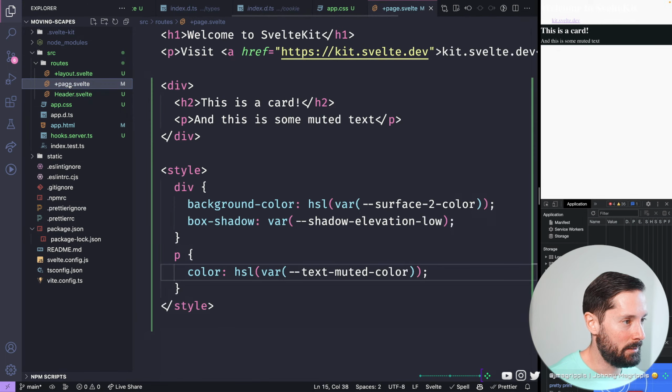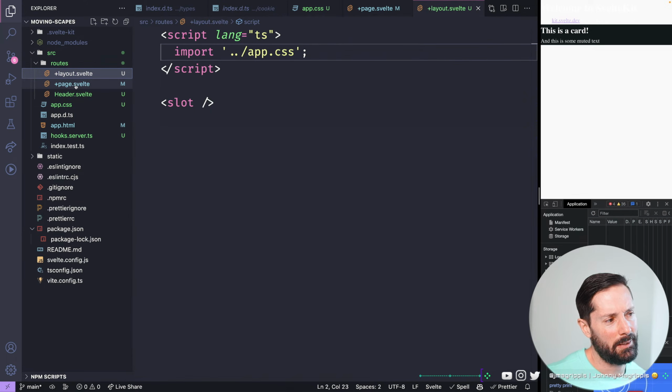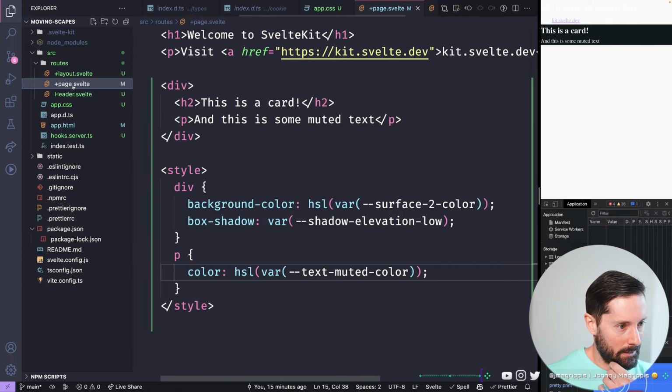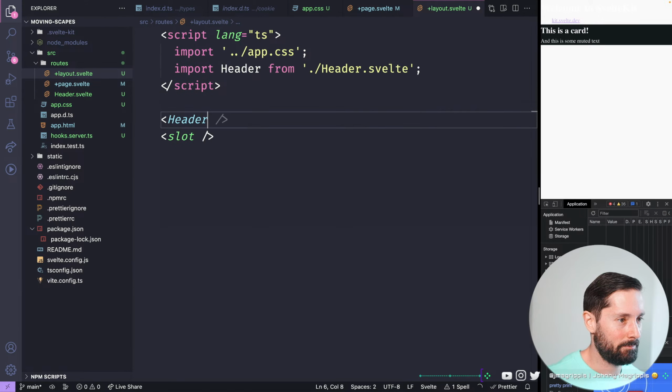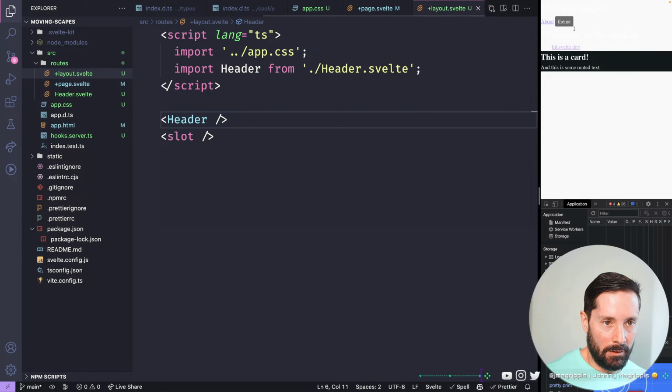Here, let's add it into our layout. I'm not sure. Let's add it into just this. Now let's add it to the layout. It's fine. All right, looks horrible.